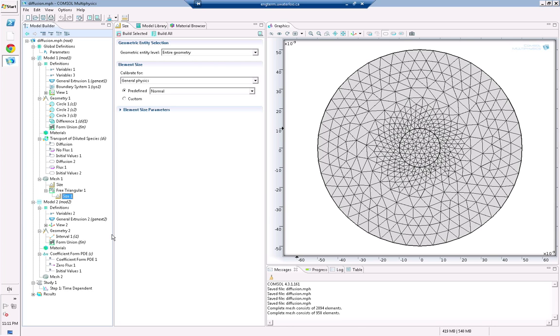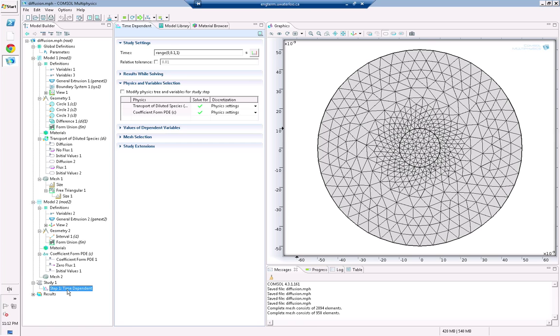Now the mesh is ready and we can compute the model. Study 1. In the Model Builder window, expand the Study 1 node and then click Step 1 Time Dependent. Go to the Settings window for Time Dependent. Locate the Study Settings section. In the Times Edit field, type range from 0 to 1000 with the step size of 0.1.